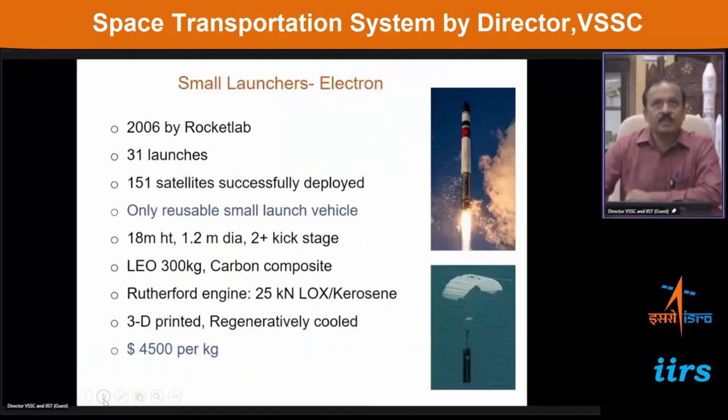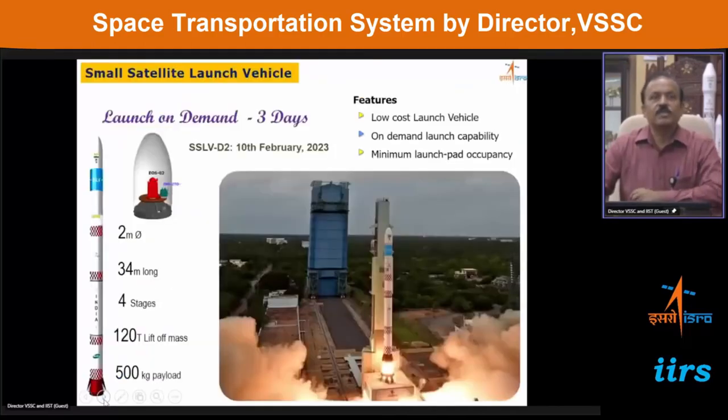So I was telling about this area, small launchers. You can see so many countries are working on small satellite launch vehicles. Even in our country also, startups like Skyroot are working on small satellite launch vehicles. So that is the need for small satellites. We thought of making a three-stage vehicle. All the three stages are solid stages.